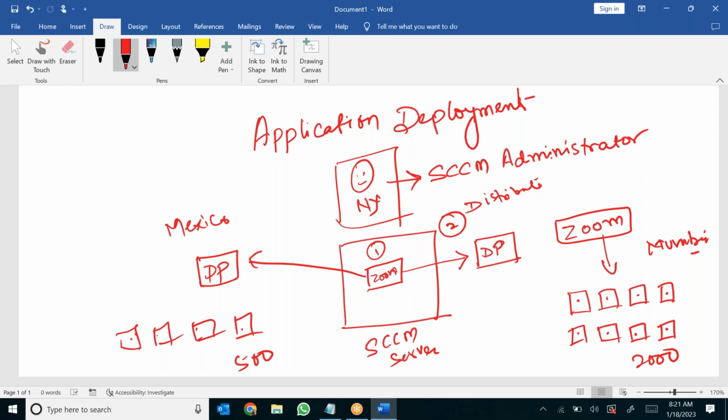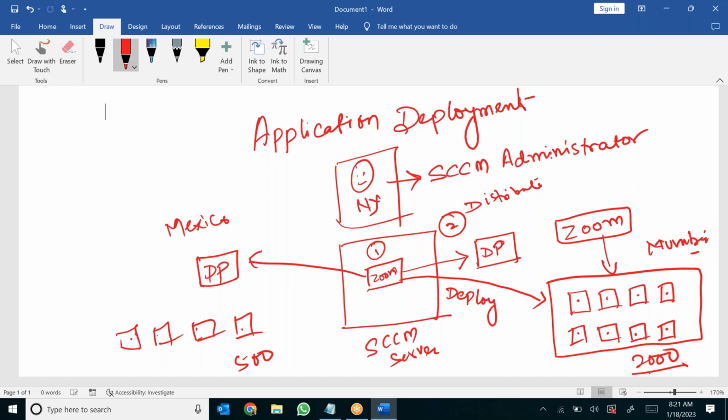Yesterday I showed you how to create a collection. For example, we will create a collection of these 2000 machines. The collection name, for example, is Mumbai computers. Then you have to deploy the application to the Mumbai collection. We have to do the deployment. So that's point number 3, deployment on the Mumbai collection.